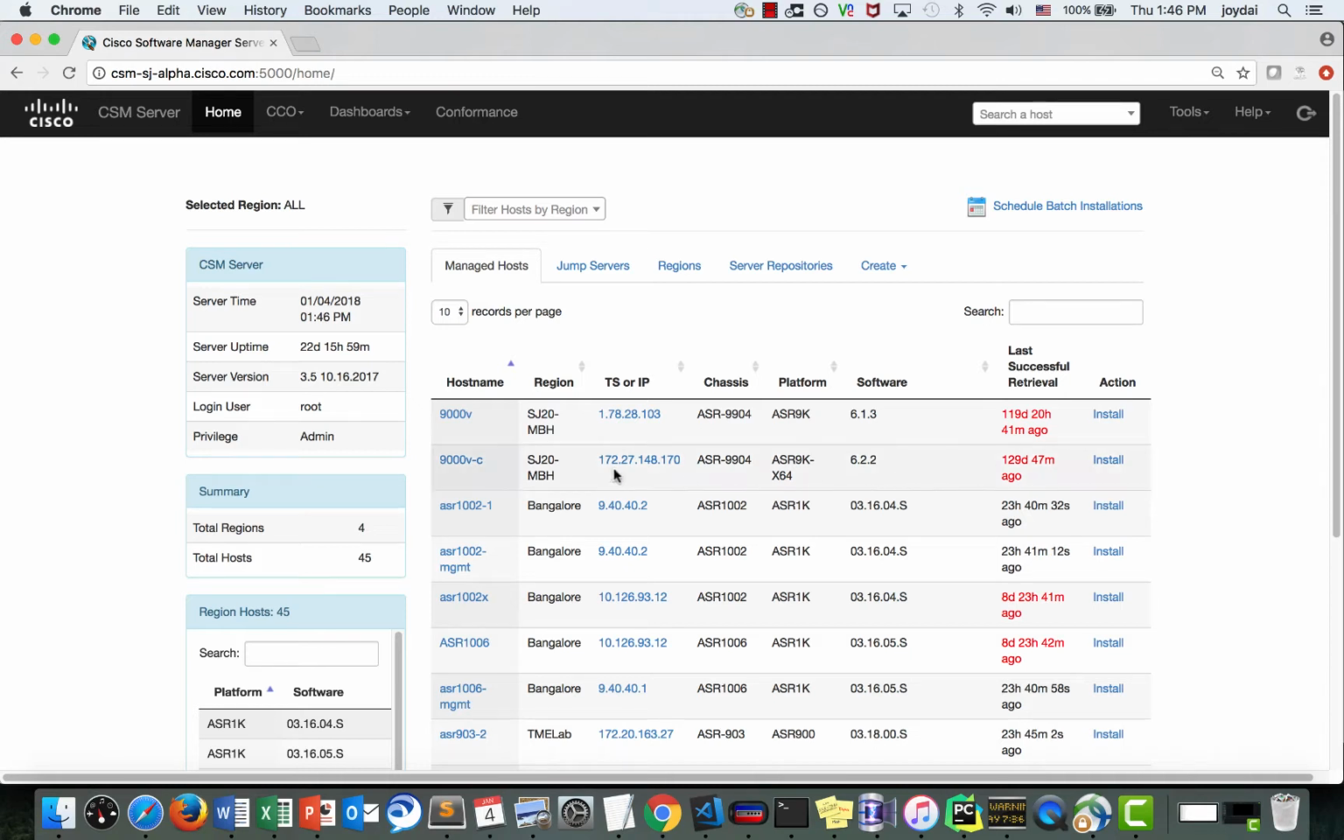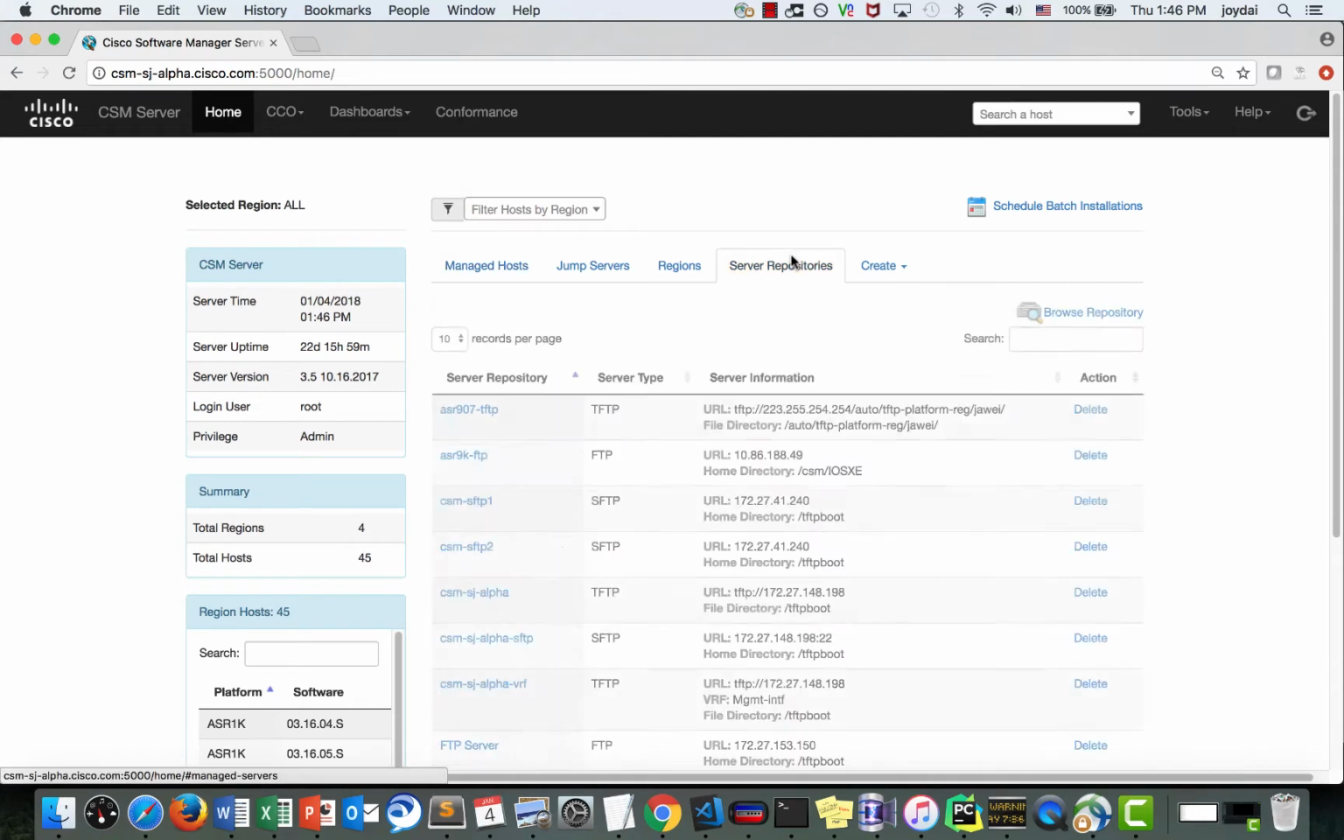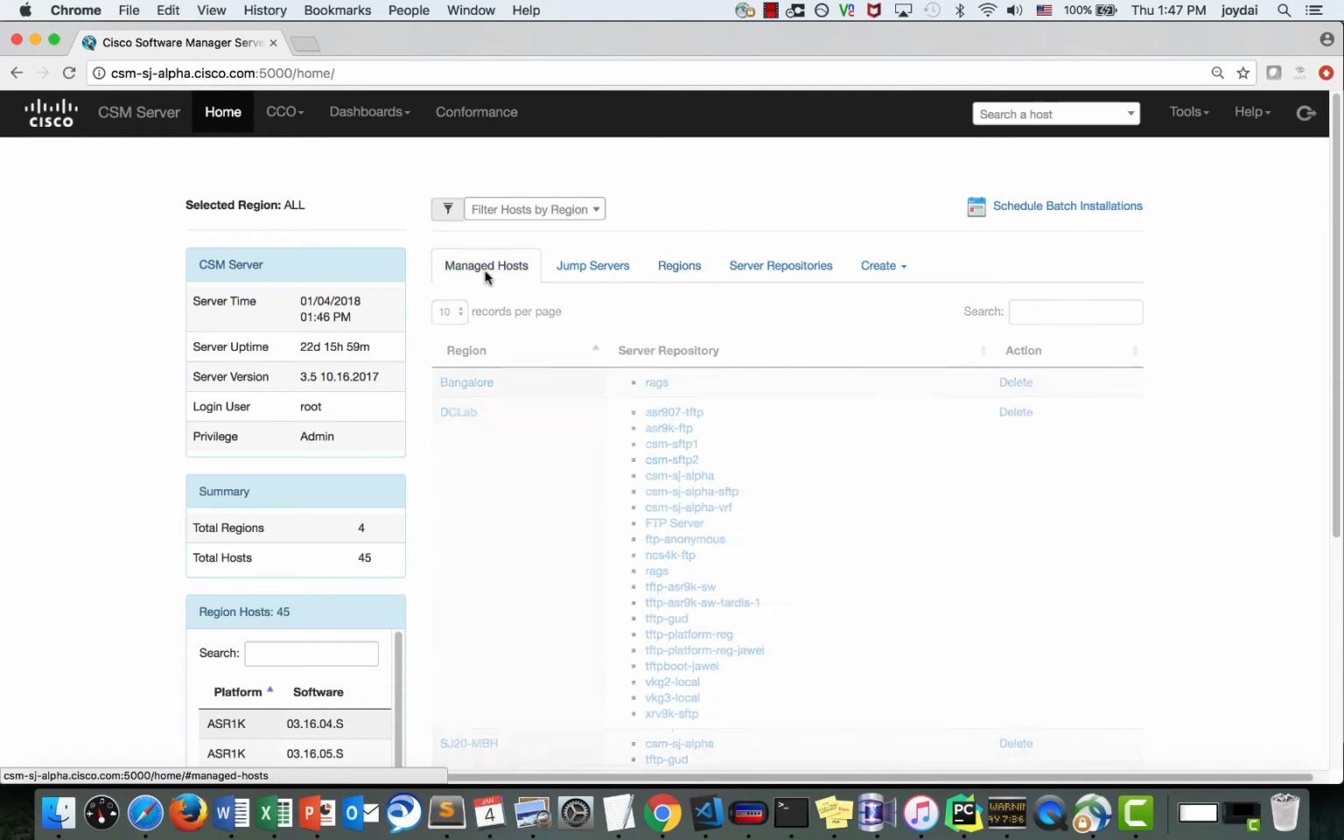On the home page, you can register the hosts you want to migrate and the server repositories from where the routers can pick up software images. We have another video that talks about how to create those, and I'll put the link in the description box. On this CSM server, we already have a bunch of server repositories, regions, and hosts created.